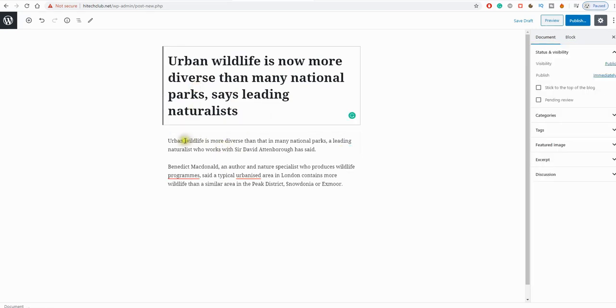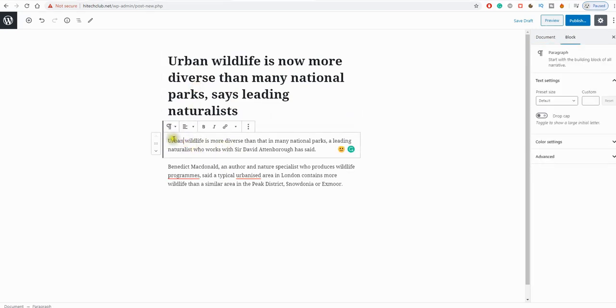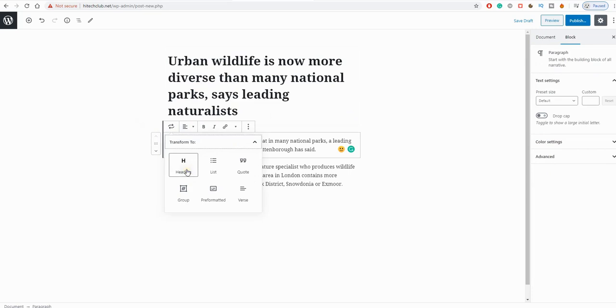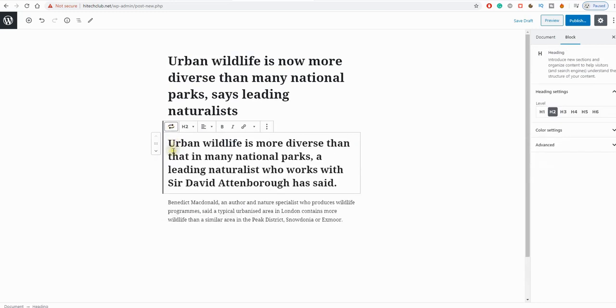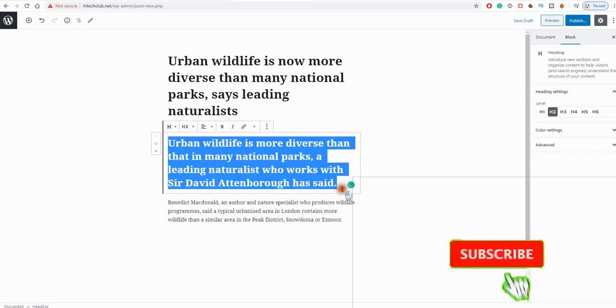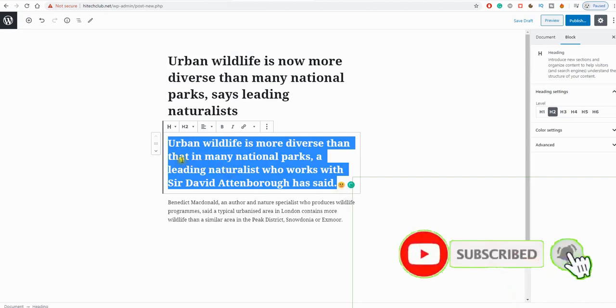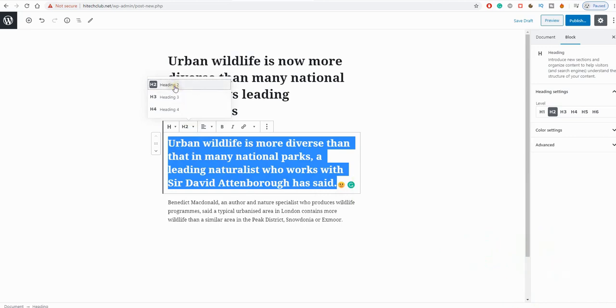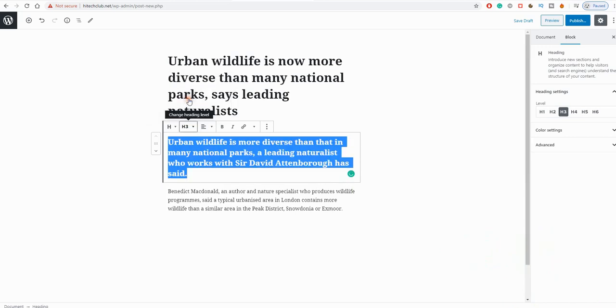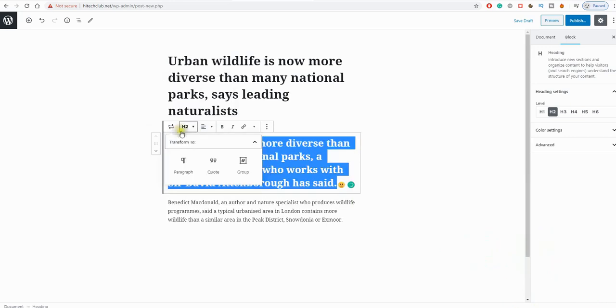So let's see how can we edit the body. So there are options like heading, lists, quote, group, preformatted, and verse. Let's see one by one. If I press the heading, then it will be shown as heading in bold and bigger font, and we can change as heading 2, heading 3, it will be smaller. So I'm changing it from heading.